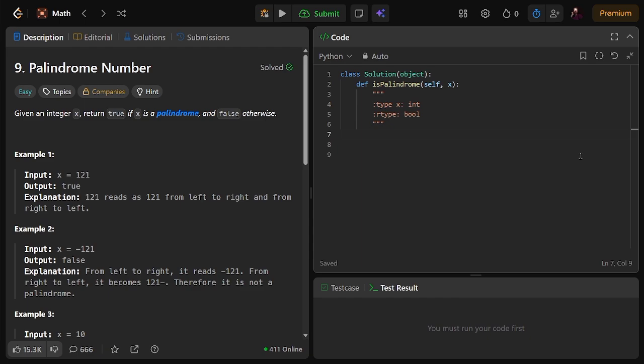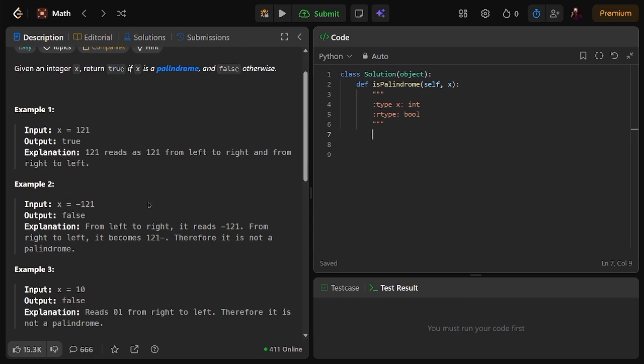And also I want to mention one more point over here: if the integer is negative, you probably know that a negative number is not a palindrome. Why? Because if you reverse this number, you get something like this, which is definitely not equal to its original form. So we have to mention this point also. This is basically our edge case.